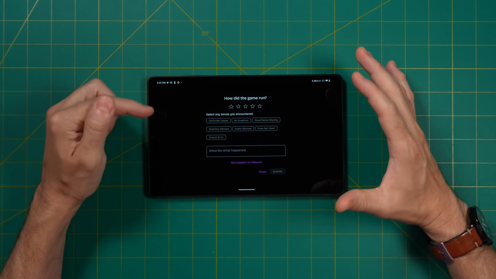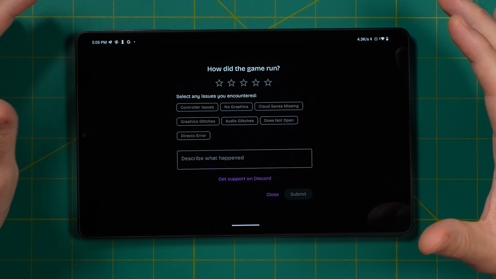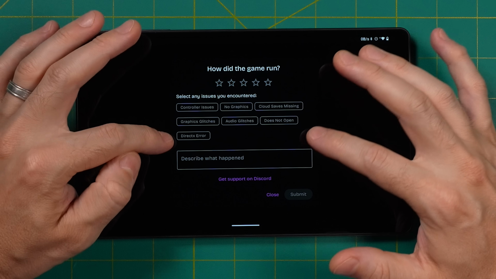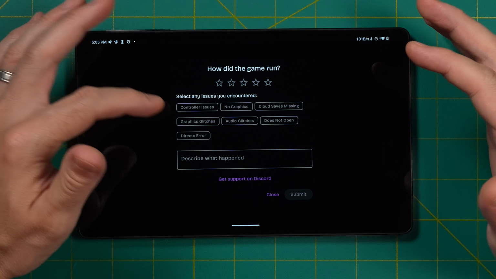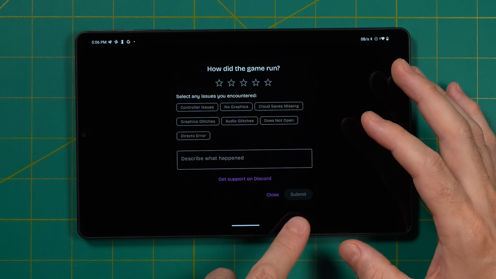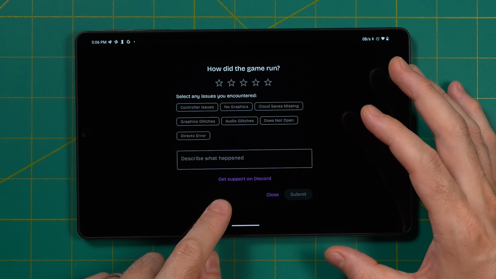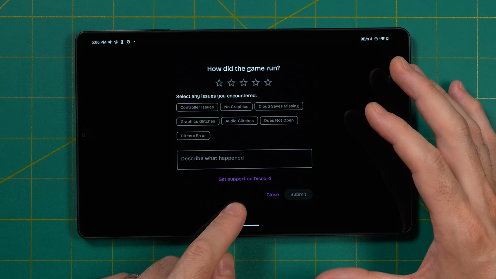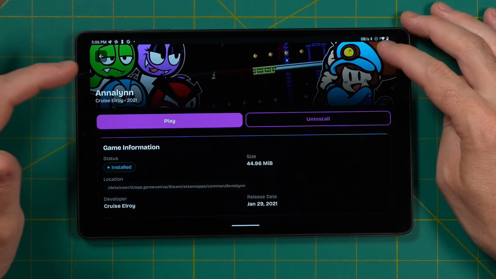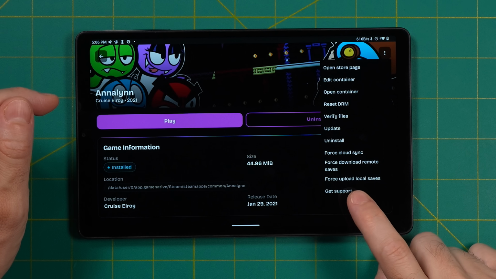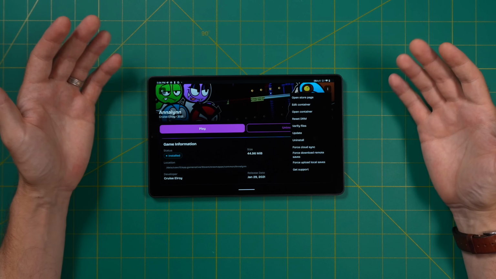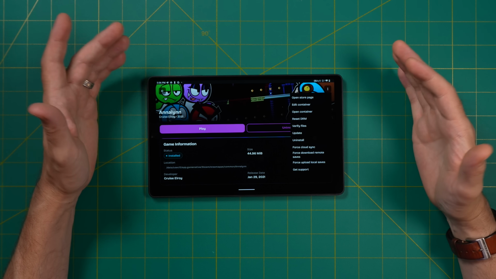The app also does a pretty good job of collecting your feedback, so you're able to rate it the first time that you run the game, and you can also add whatever issues you have. For example, if the controller doesn't work or maybe the game doesn't open, and you can even describe it and then submit it. They've also got a Discord page, which you can find either directly here from one of these feedback pages, or you can also find it on any of these game pages by going in here and then going to Get Support. So you've got multiple avenues here with GameNative that are set up to kind of help you along the way. I really like that.